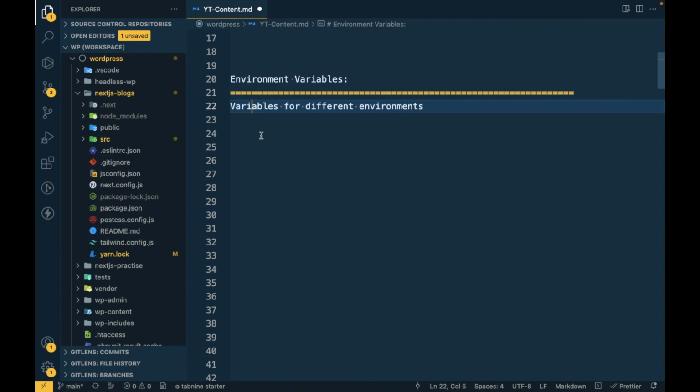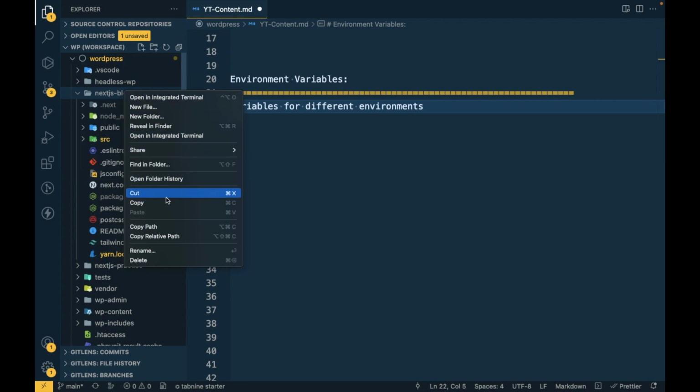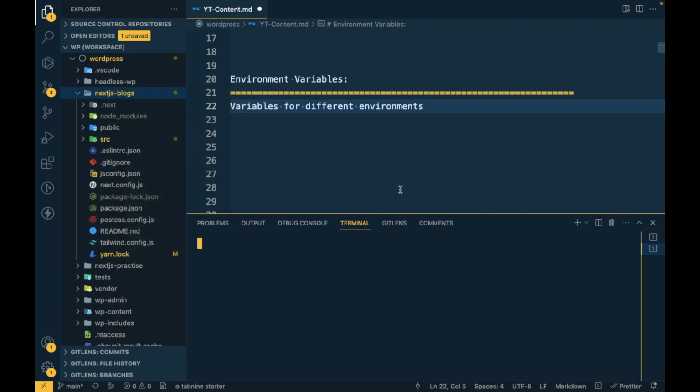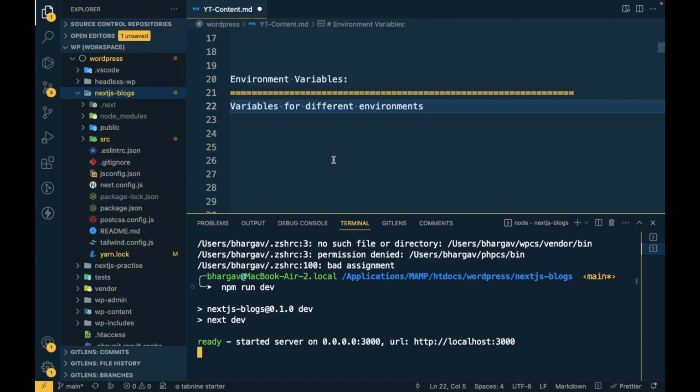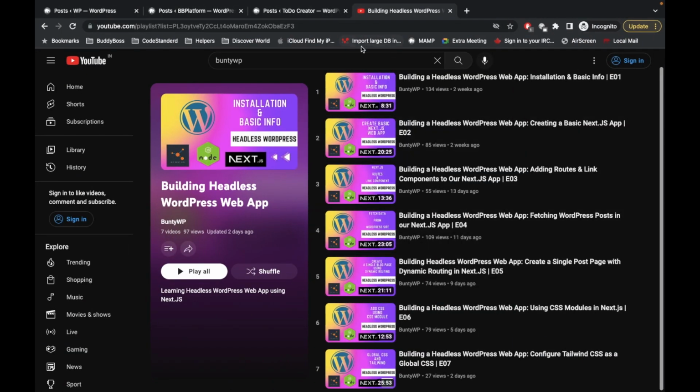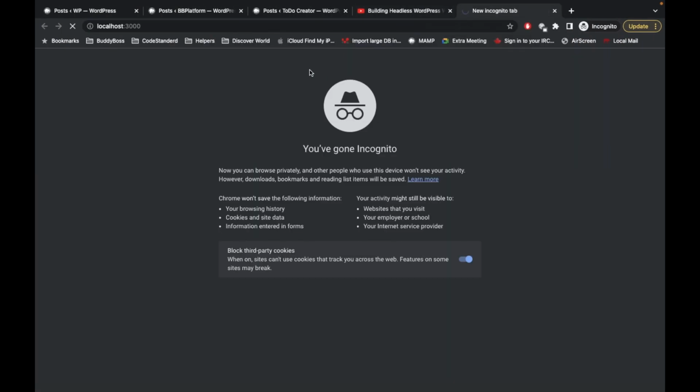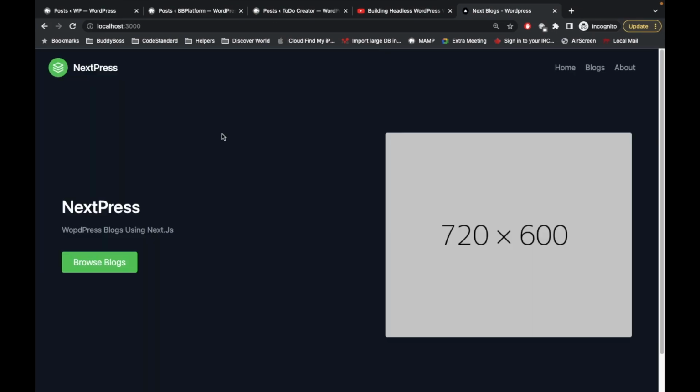Before jumping into this, let me first show you what we have done so far. Let's start the server first. So our server is started. Let's open the Next.js site.